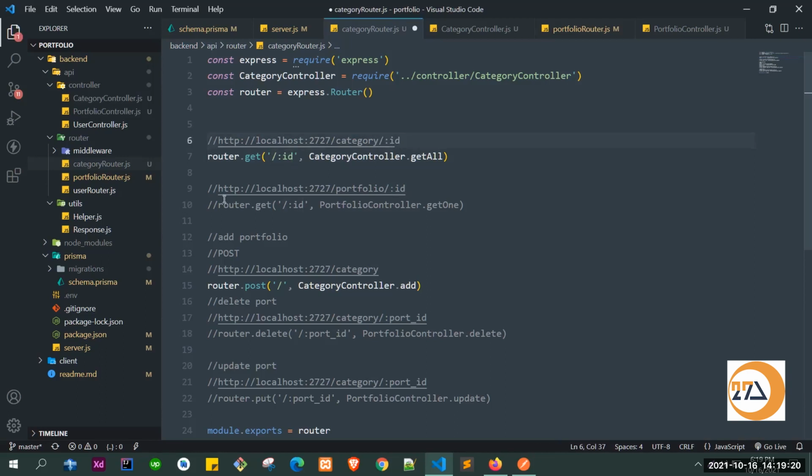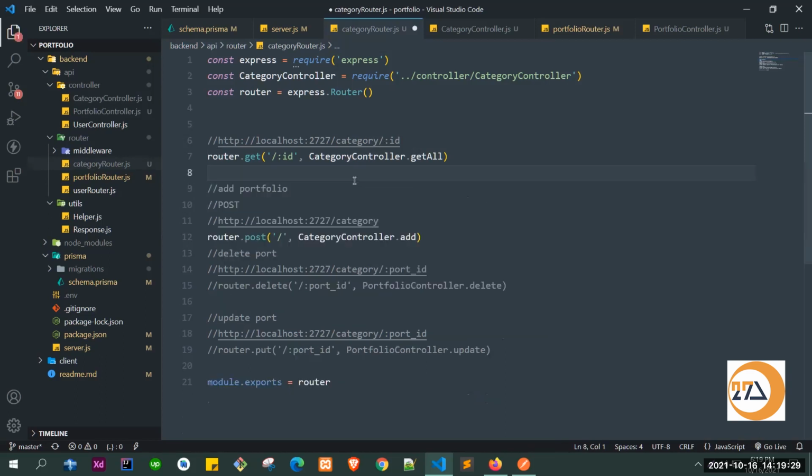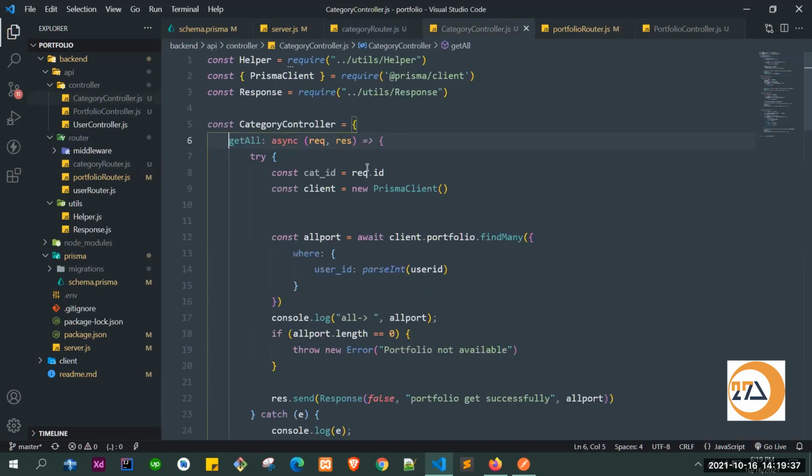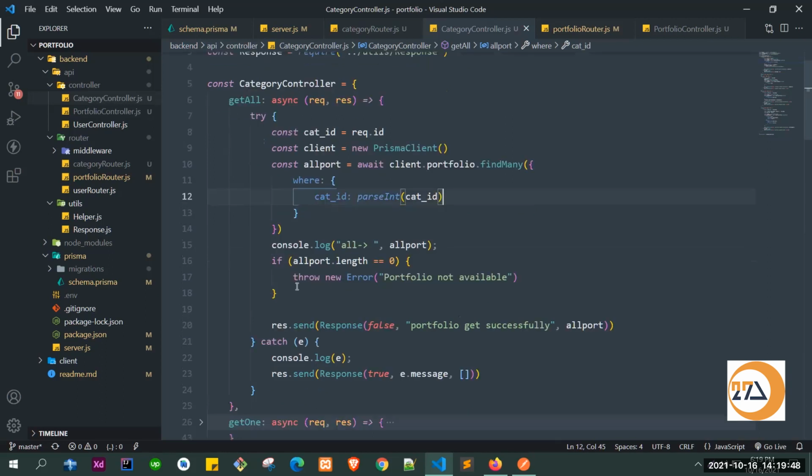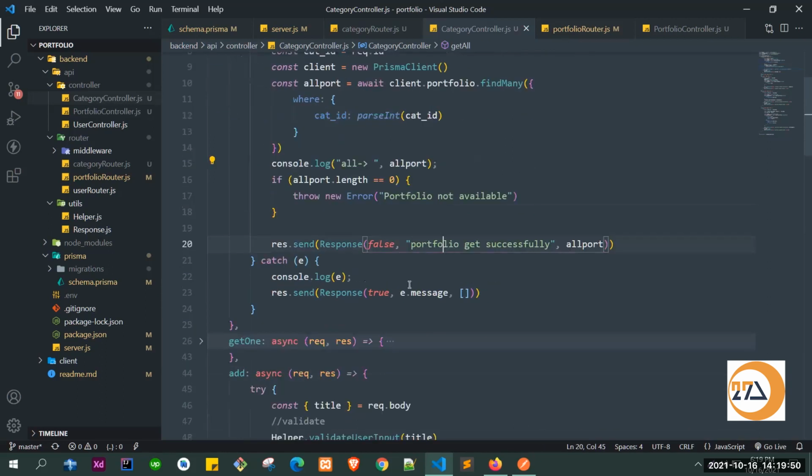And here actually we don't need this thing because we hardly need a single category's details. So we can just omit this for now, and if needed we can create it. So we'll put a category ID here, and we'll fetch all the portfolio from this. So we get our category ID, and after that we'll filter using this cat ID, and instead of user ID we'll put the cat ID here. And same thing, this will be the same portfolio.